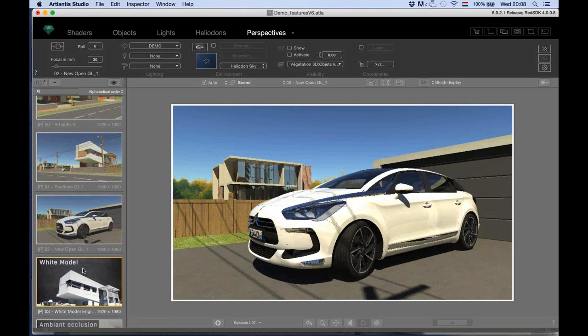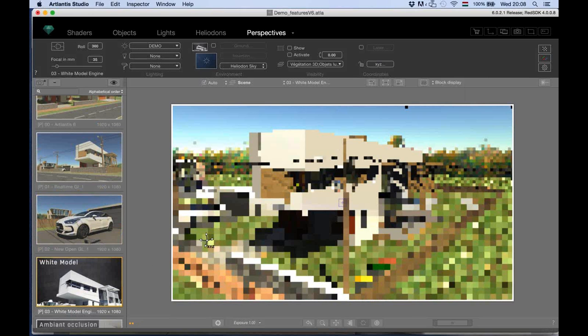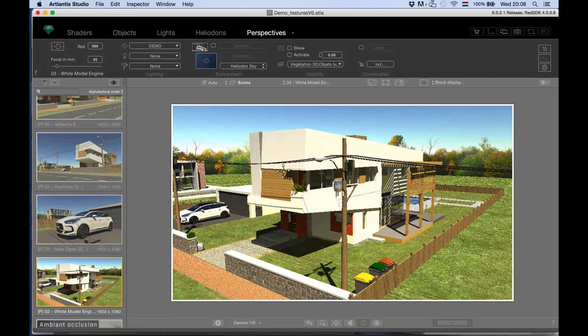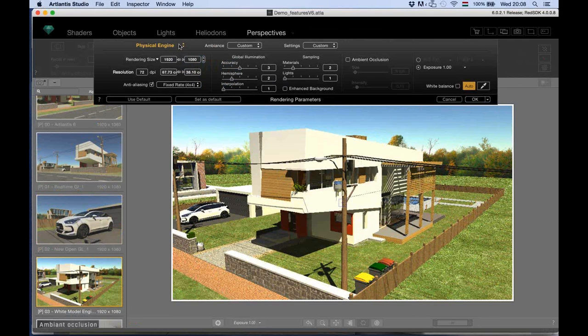The Artlantis physical engine also has a companion, let's say, a second engine, which is called the white model. So how does it work? A scene is set with shaders, color shaders, different textures, simulating the materials. But I can change them with only one click, and back to the parameters of the rendering engine, because here, next to the physical engine, rolling down this little list, I can choose a white model.